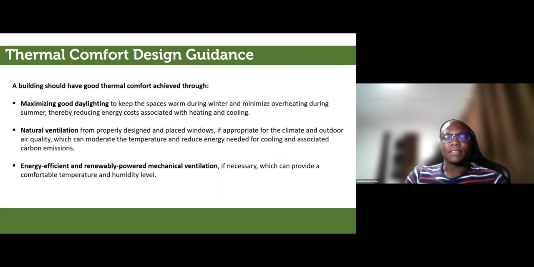Achieving good thermal design is linked to achieving good daylighting and also achieving good ventilation in a space, as well as achieving good insulation in your walls, in your floors, and in the roof. This again shows the interrelatedness of daylighting to achieving good thermal comfort in buildings.